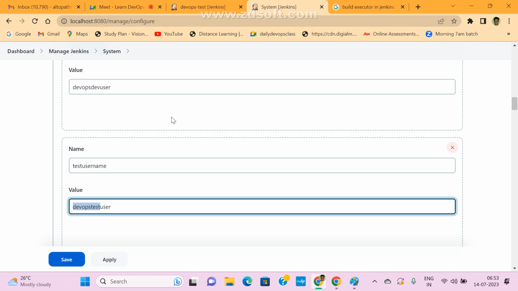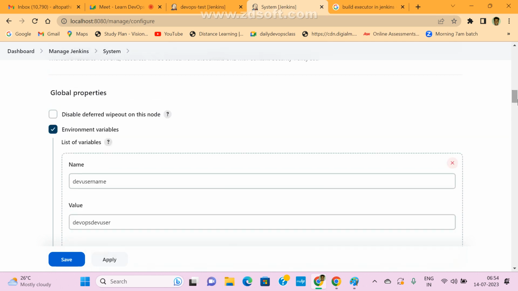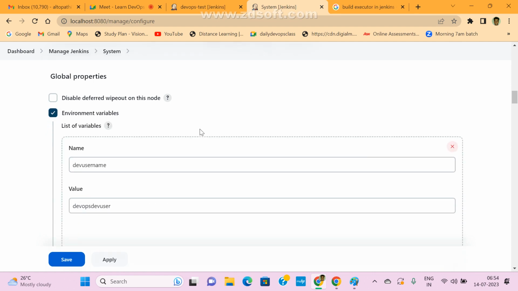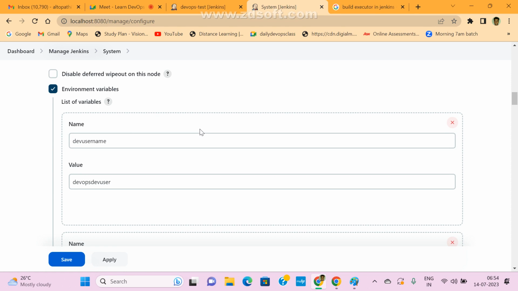Any doubt, guys? Clear? Some common variables we need to declare under the environment variables. That is nothing but global properties, environment variables. Any doubt here, guys? Clear? Yeah, clear. Okay, now apply, save.